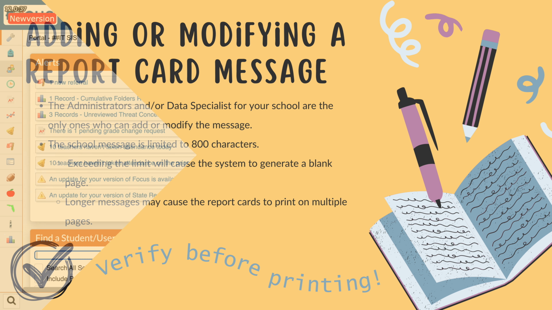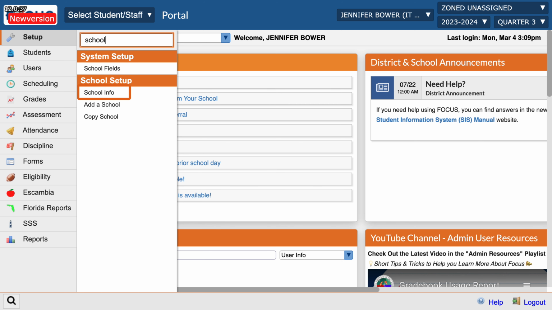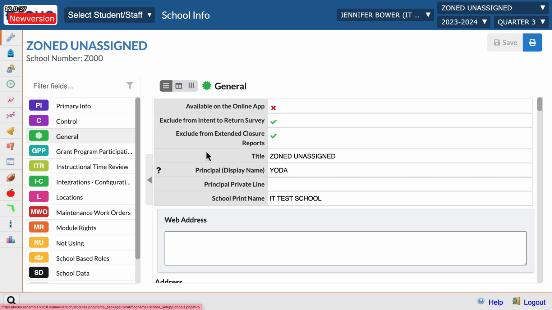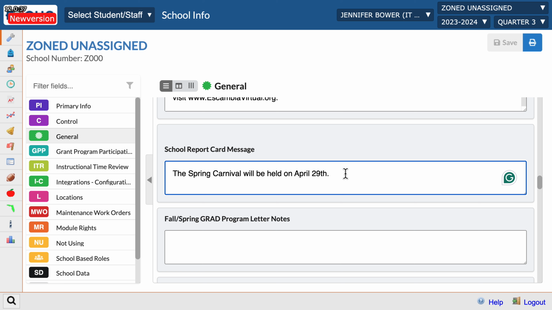When adding or modifying the school report card message in Focus, you're going to go to Setup, then School Information. Select the General tab, and then scroll down until you locate the school report card message. If you have changes, go ahead and make those and select Save. If no changes are needed, you're good to go, and you can move on to printing.